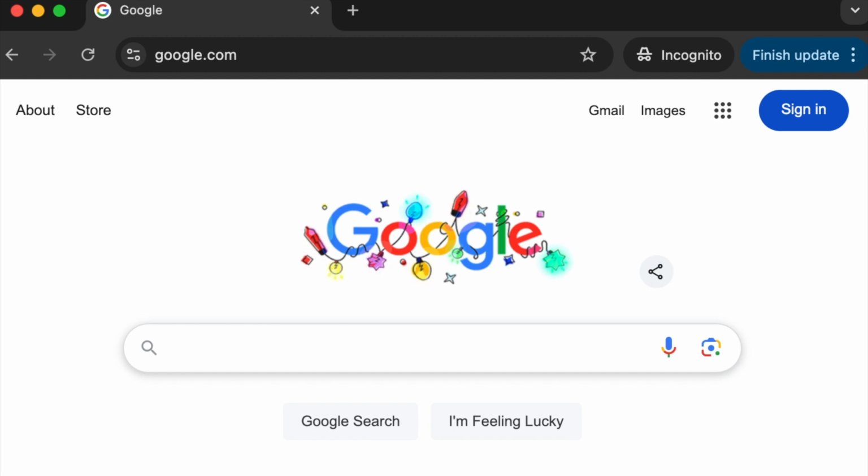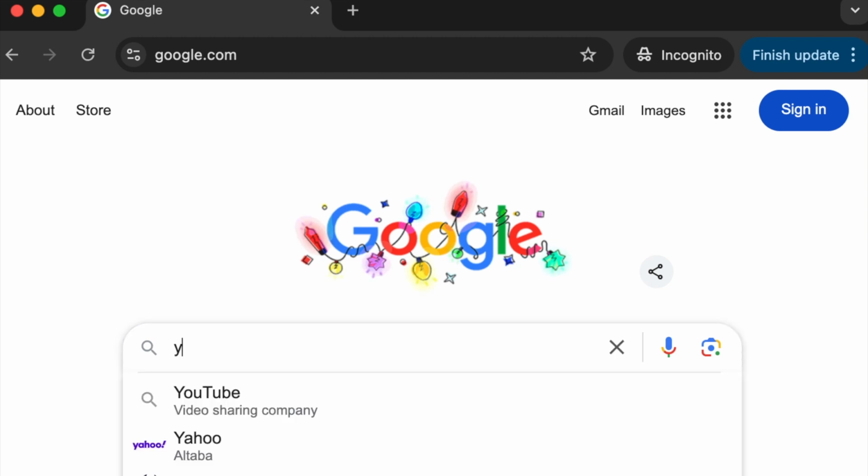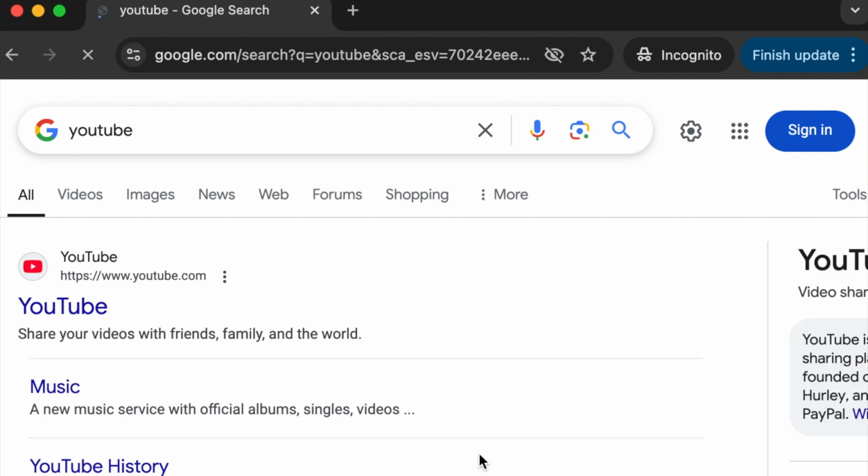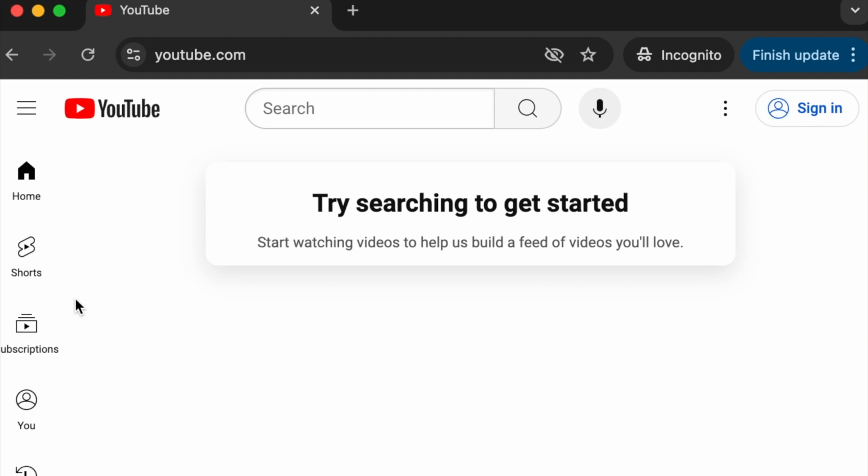So we're going to go ahead and go to YouTube. You could do that by typing YouTube into the search bar of whatever browser you're on, Safari, Chrome, anything. I'm on Chrome. You could also just look up www.youtube.com and it will bring you to YouTube.